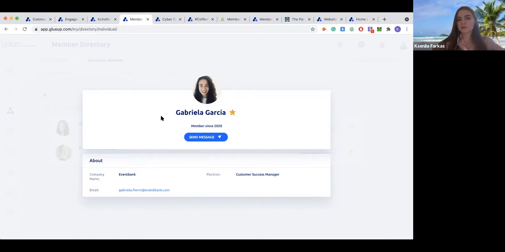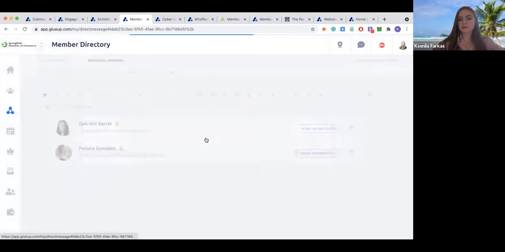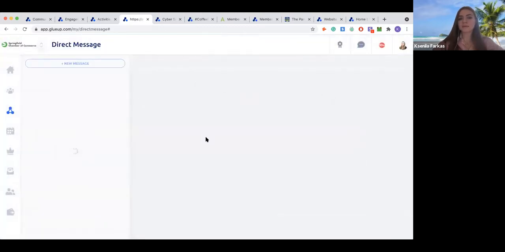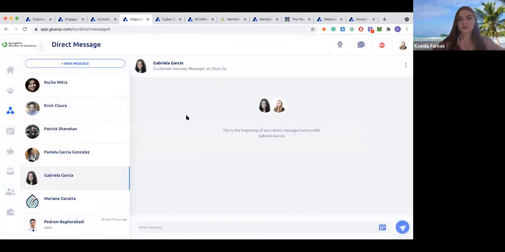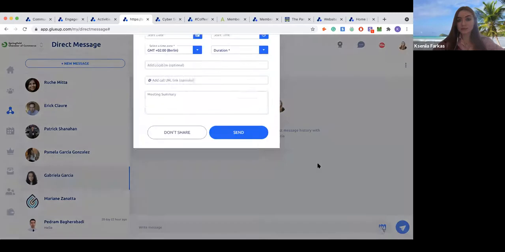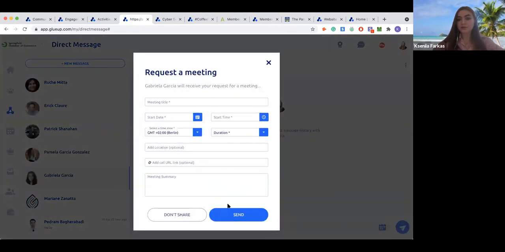Another feature that is available as a part of our community add-on is the possibility for the members to send direct messages to each other. Here, for example, I want to contact Gabriela. I can send her a message from here, and I can also request a meeting. When I'm sending a meeting request, she will receive an email. And here I can also add, for example, my private Zoom link if I would like to have a one-on-one video chat with her.